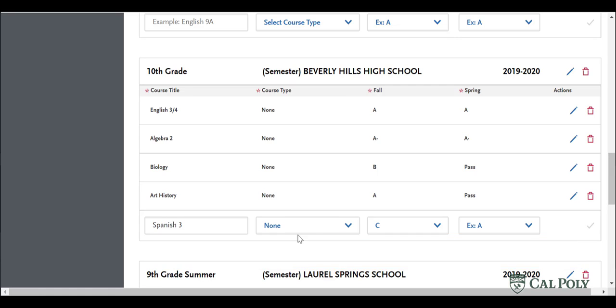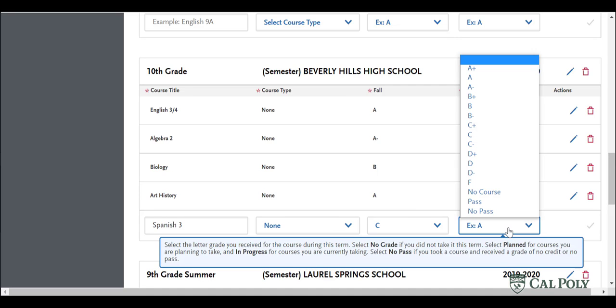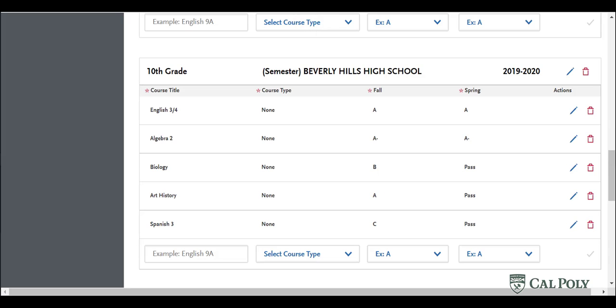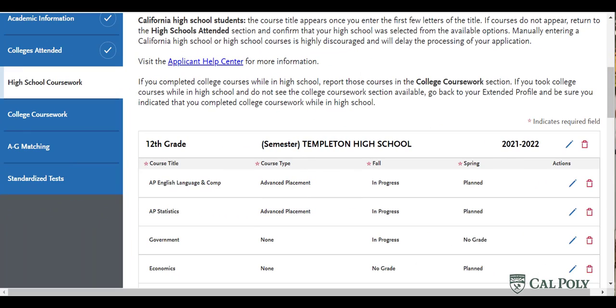You'll notice as you're putting in your coursework that there is an option for pass or no pass. So if your school converted to a pass/no pass or credit/no credit system, especially in the spring of 2020 due to COVID, rest assured that this is an option you can select here from the drop-down menu, just like that. Next, let's talk about repeated coursework.